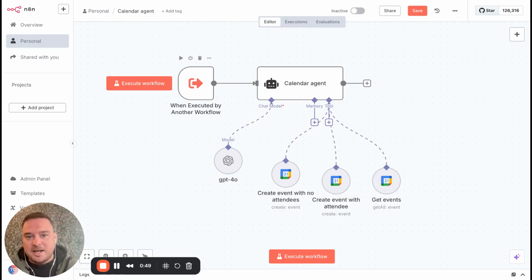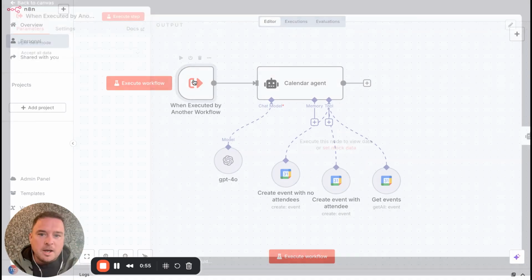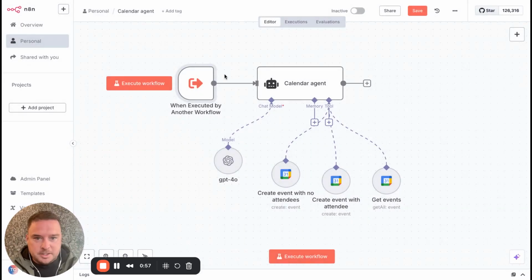So that might be me asking my ultimate AI assistant through Telegram to set up an event in my calendar. I'll just show you that. So that's pretty easy to set up.